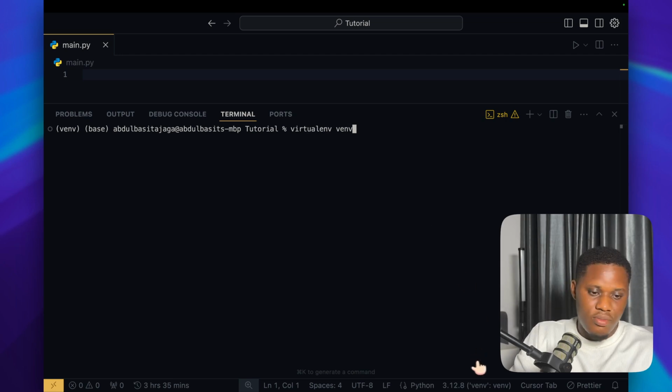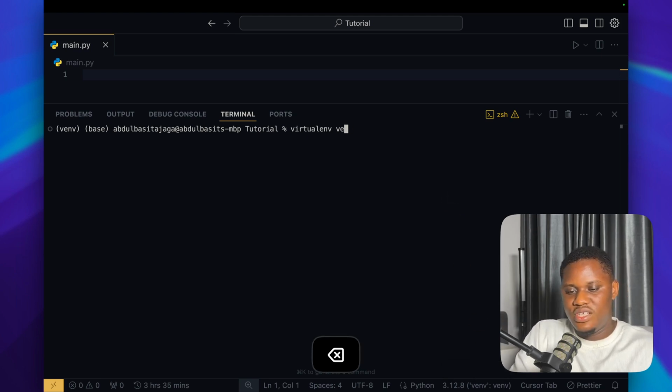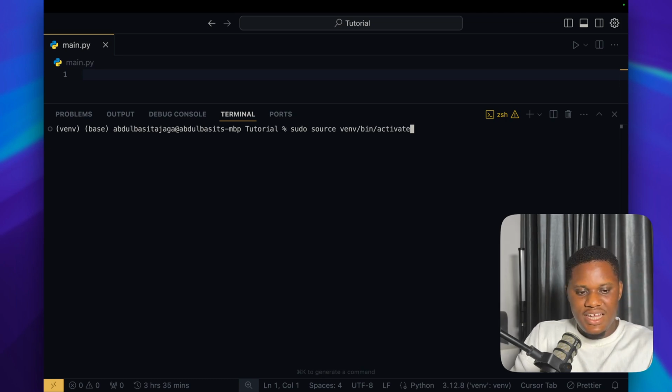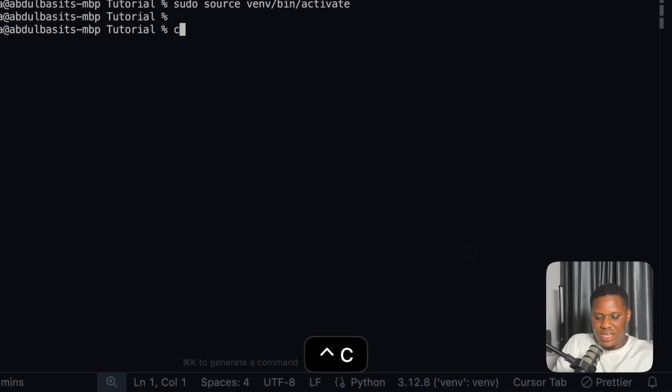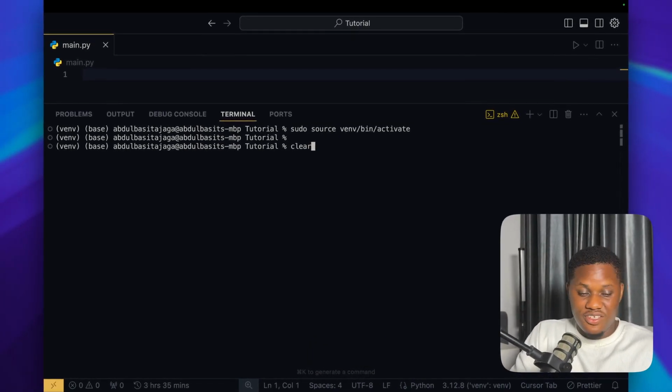In my own case, I love using venv. Once you create it, to activate it, all you have to do is say sudo source venv/bin/activate, and that's it. That's how to activate your virtual environment. Once you activate it, everything you do is going to be inside that virtual environment, and it's going to make your life way easier to deploy.